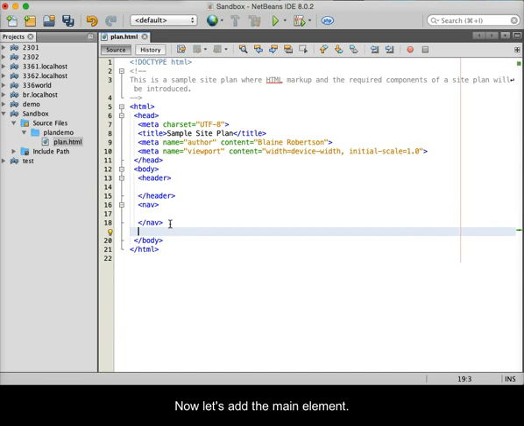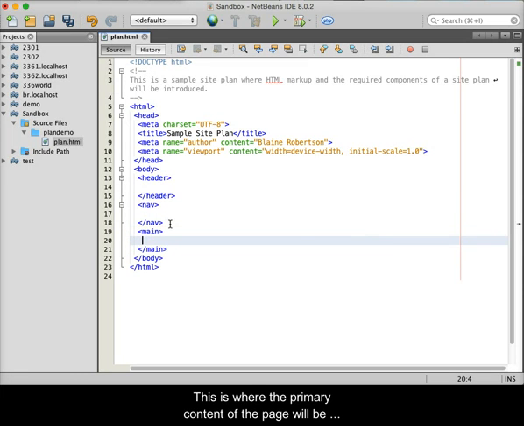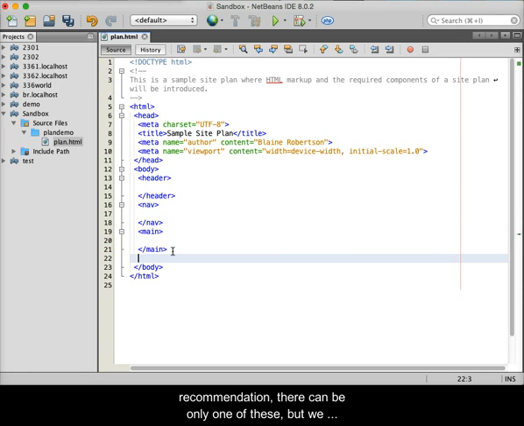Now let's add the main element. This is where the primary content of the page will be stored. According to the W3C recommendation, there can be only one of these, but we will add some additional code to let the page know more about it later.